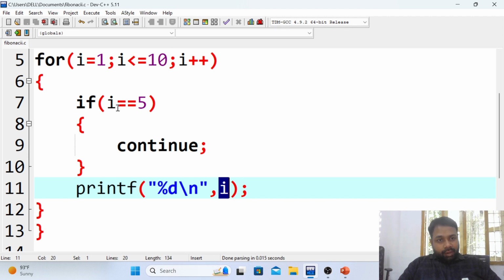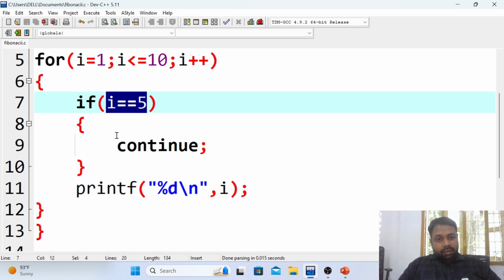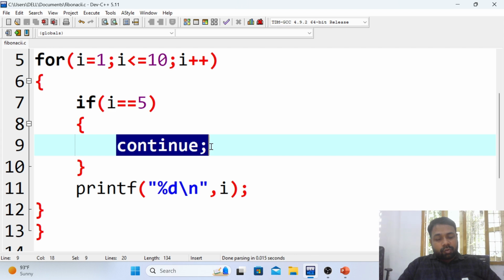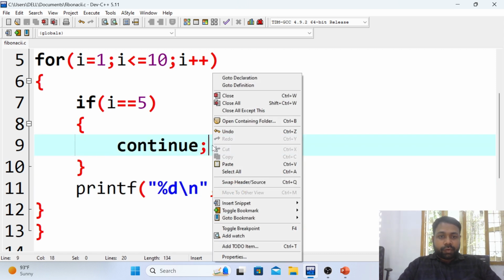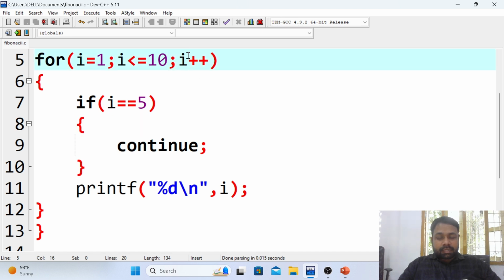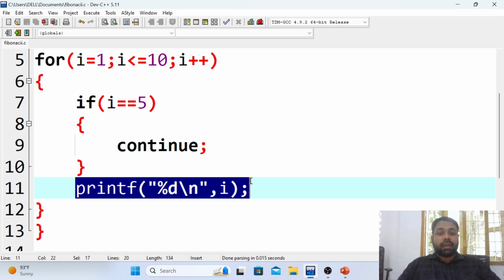When i equals 5, as this condition becomes true, you are asking the computer to continue. Means at that time, that only one time when i equals 5, the further steps will not be executed. Directly from here you will go for i++, and that i becomes 6. That's why that 5 is not going to be printed.